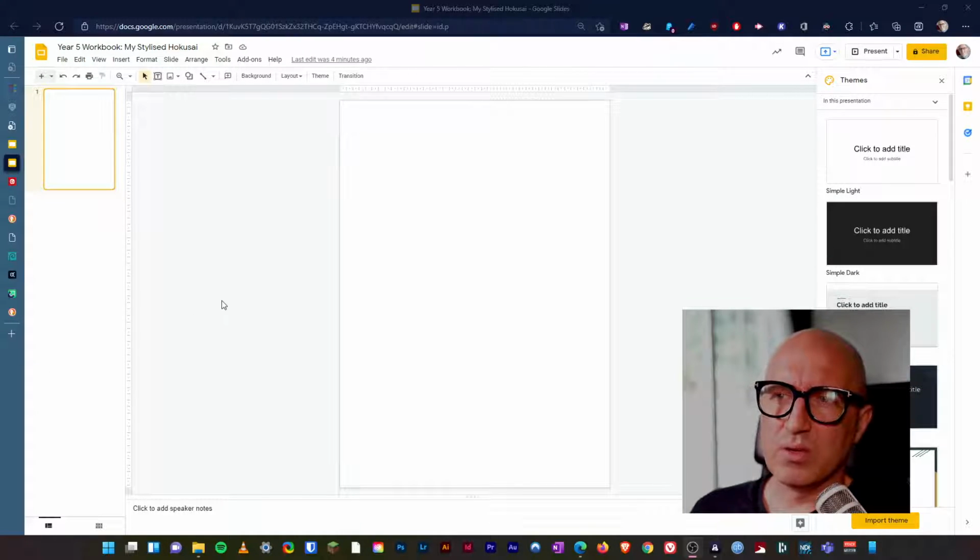So, we've got our page set up. What we want to do now is make a backdrop. We want to make this repeating pattern, okay?